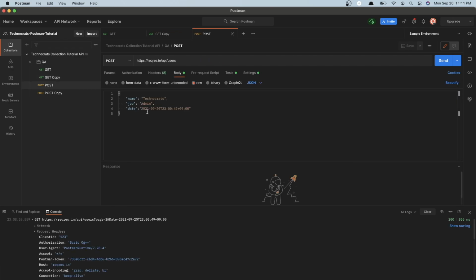Now we will learn how to send the current timestamp in a POST request. So we have an example of this API. It is a POST API, and in this POST API we have a date field where we want to send the current timestamp. If we send it manually, you will have to type your timestamp, which will not be close to the current timestamp. So we will have to write a script.